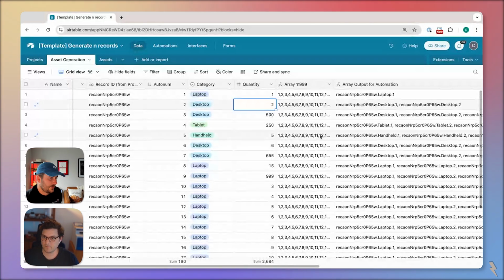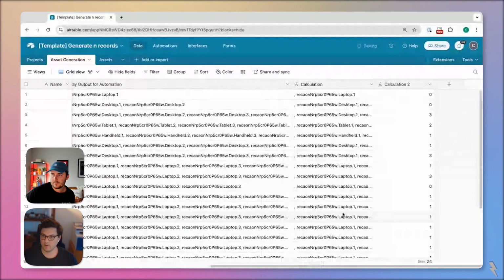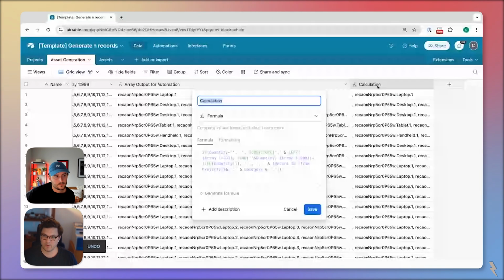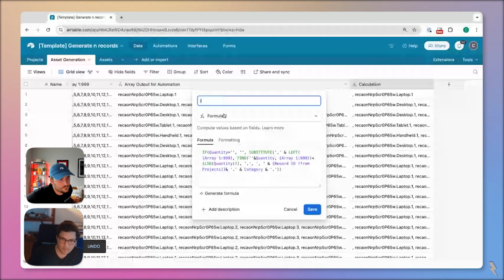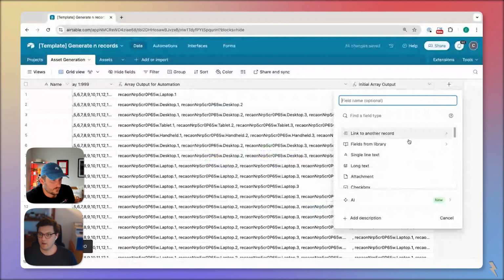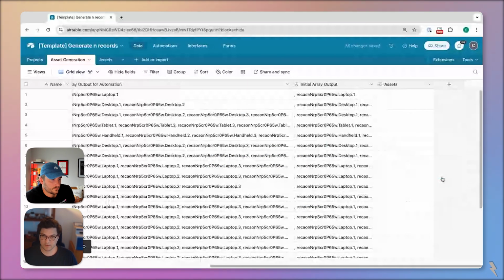Yep. So how can we use that now with linked records? Yeah, so let's go ahead and link this, and let's change this name to initial output, just keep it something. Okay, so we're going to link this now to the assets table. That's an obvious first step.